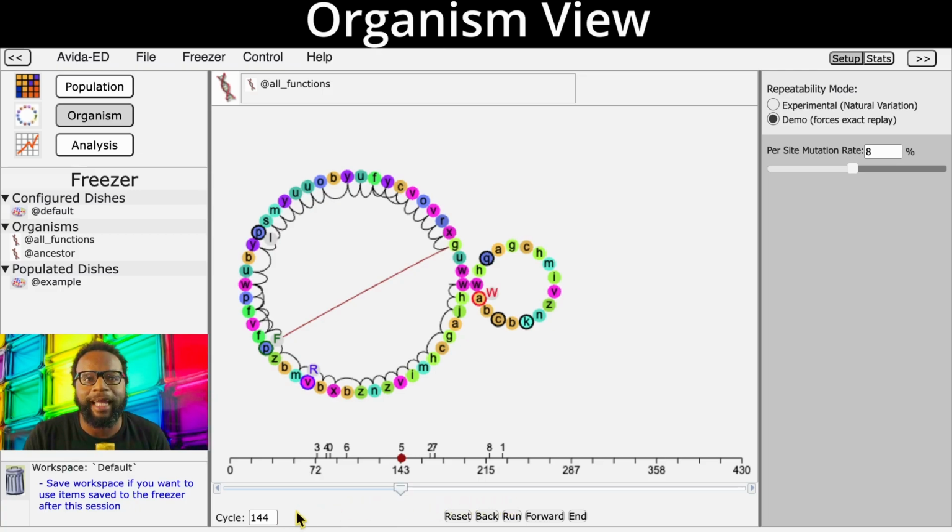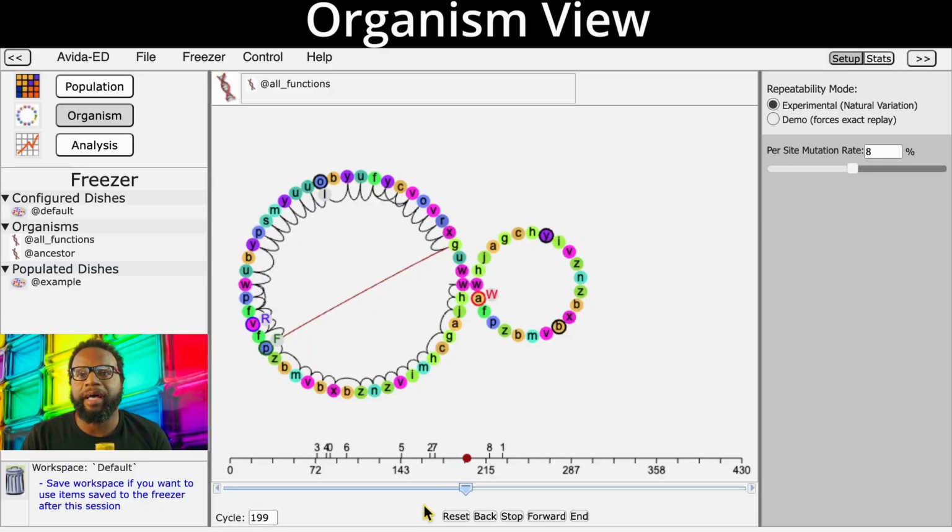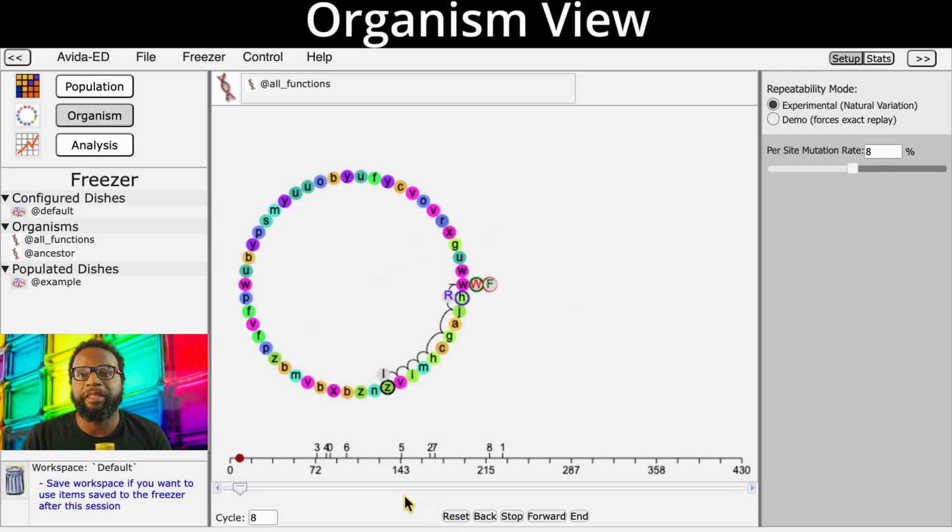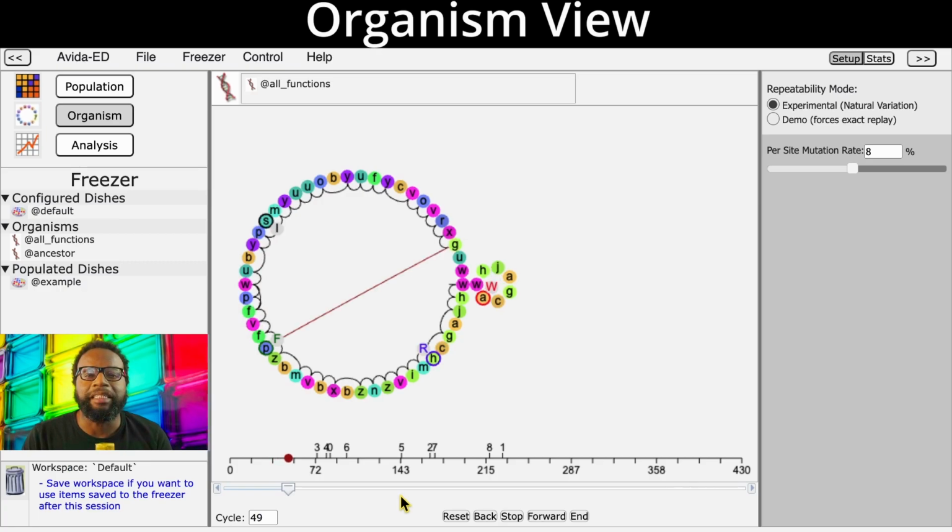The number in the cycle box indicates how many instructions have been executed at a given point in the execution of the genome. If an organism is not viable, meaning it cannot successfully reproduce, it will cease to function after 999 updates. The reset button restarts rather than replays the execution of the genome. This allows a completely different set of mutations to occur at random.